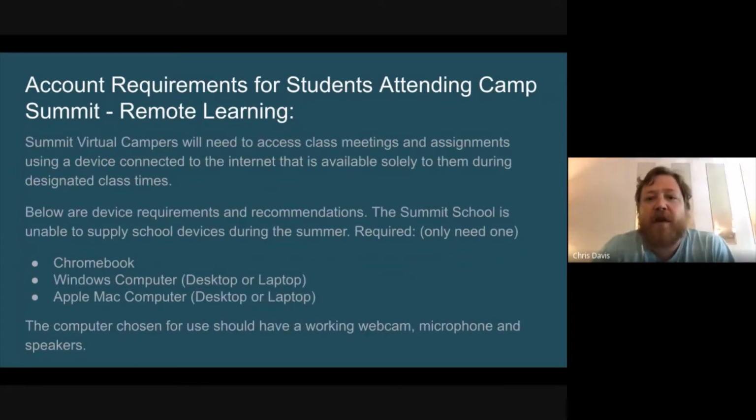These are just a few things when it comes to the device. Your camper is going to need access to class meetings, assignments, and a device that, of course, connects to the internet. And that device should solely be available to them during class times. When it comes to different devices, a Chromebook works, a Windows computer, an Apple Mac desktop or laptop works. The computer should have a working webcam, microphone, and speakers.